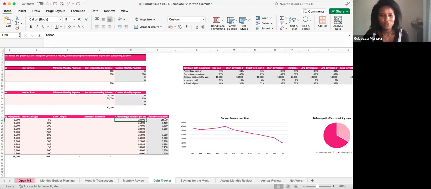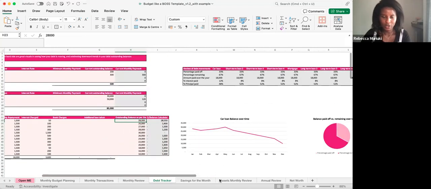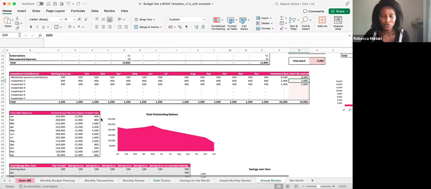So this is just for you to have a sense check that your balances are correct. But it's in no way being used in any of the calculations. All right, back to the annual review sheet.